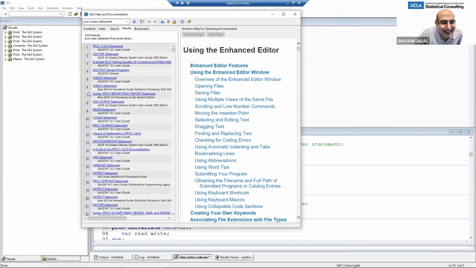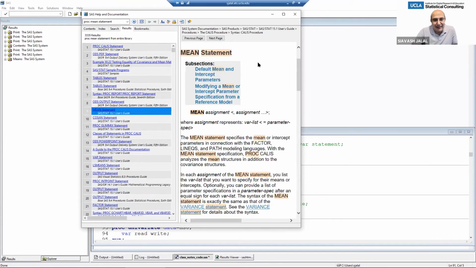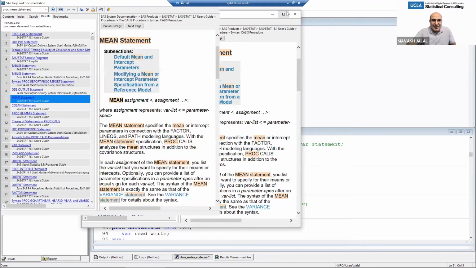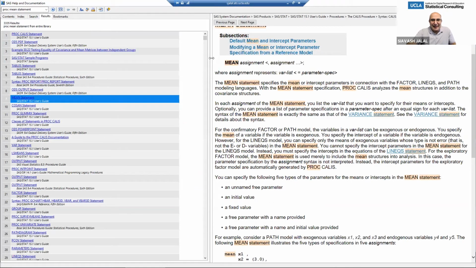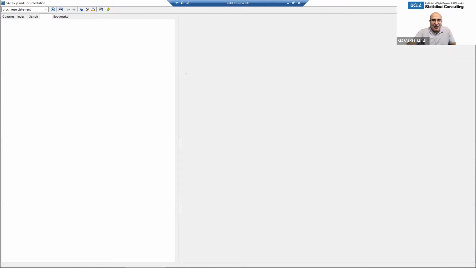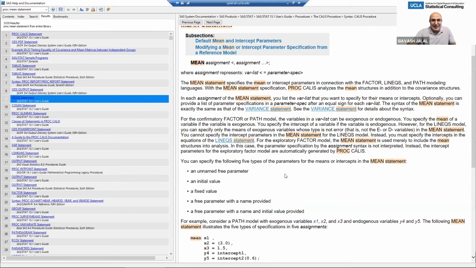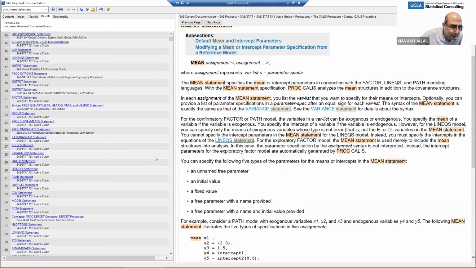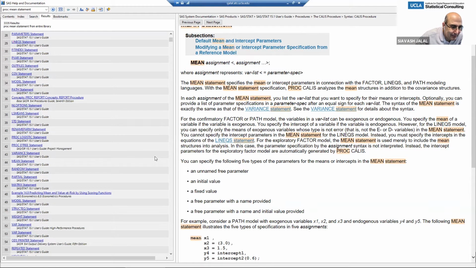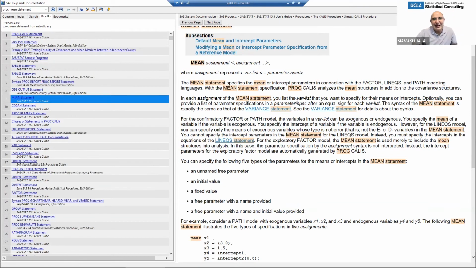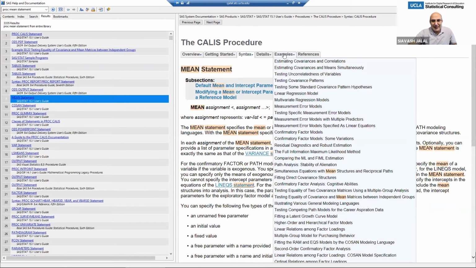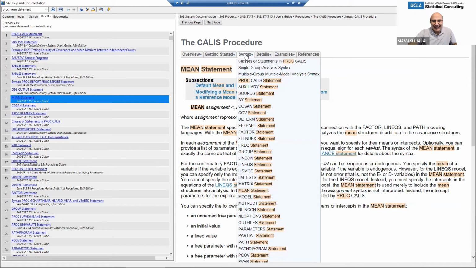The mean statement is not there. Maybe this one. Okay. So I made it bigger. I think I should look at the PROC MEANS statement, but I don't see it. But anyway, examples, right? Estimate covariance, testing on correlated, a different thing, but the syntax is here.